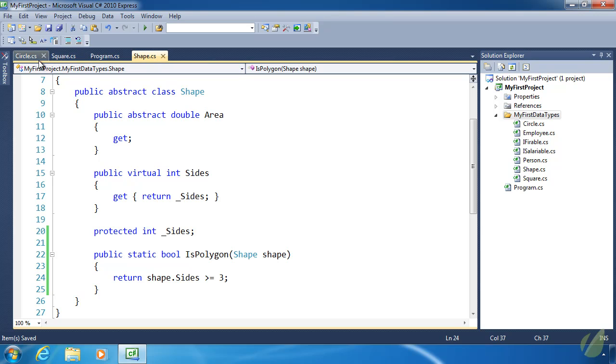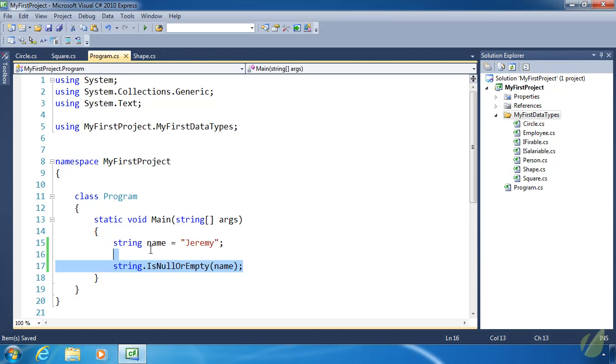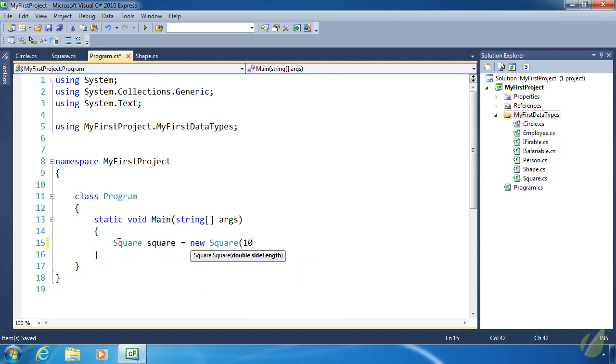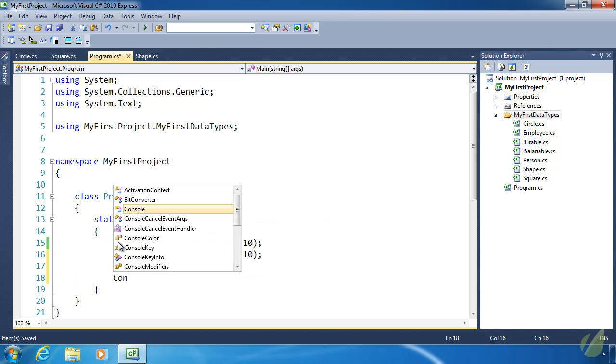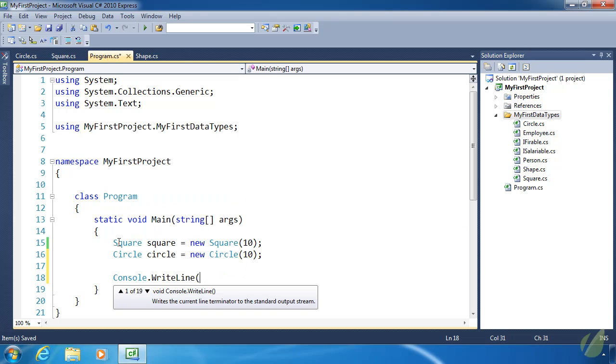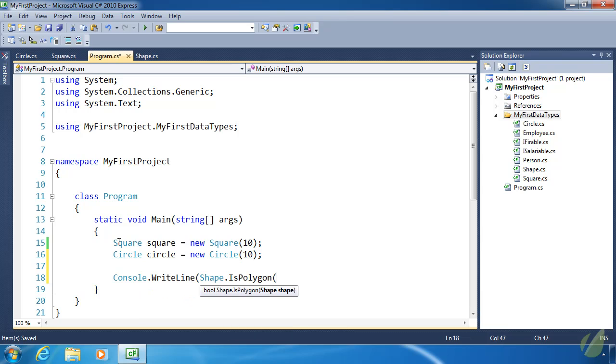So if we try to use this within our code, let's go to program.cs. Let's get rid of this code and let's create a square. We'll give it a side length of 10. Let's also create a circle. New circle. We'll give it a radius of 10. Why not? And then let's do console.writeLine. Shape is polygon square. We should get true for that. But let's do the same thing, but call circle. And we should get false for that.